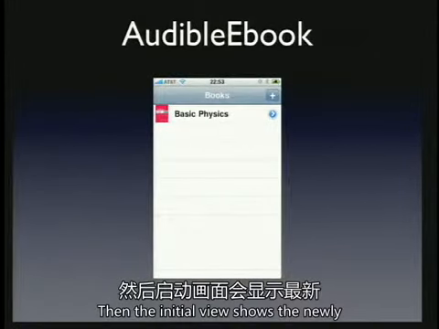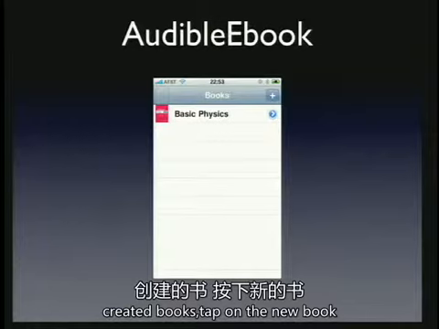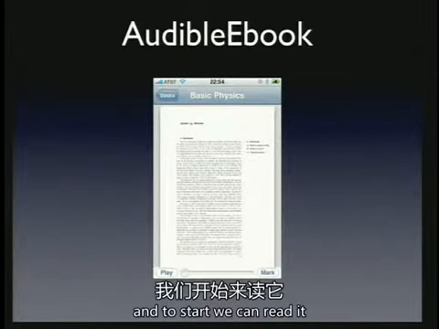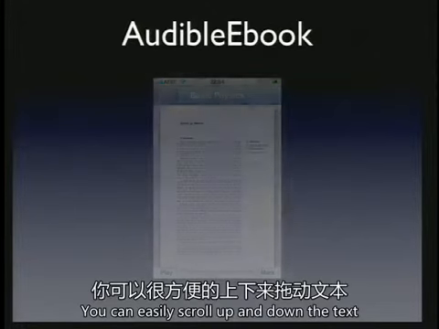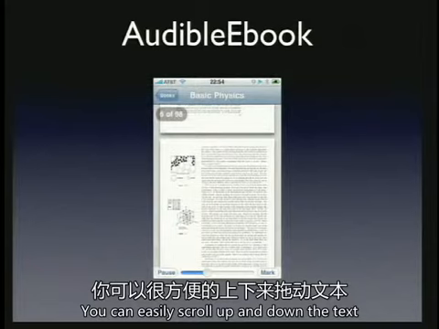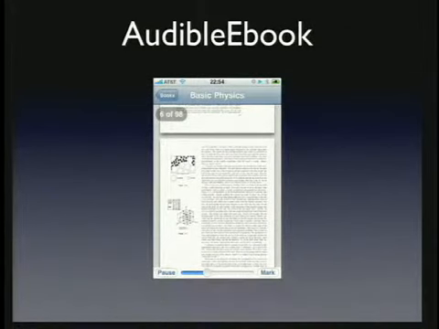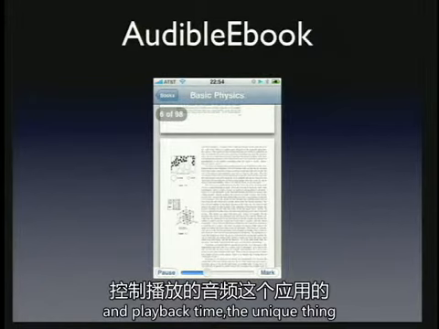Then the initial view shows the newly created book. Tap on the new book, and to start, we can read it. You can easily scroll up and down the text and control the audio using the play pause button and the audio playback time indicator at the bottom.